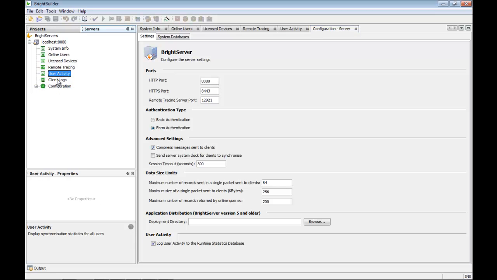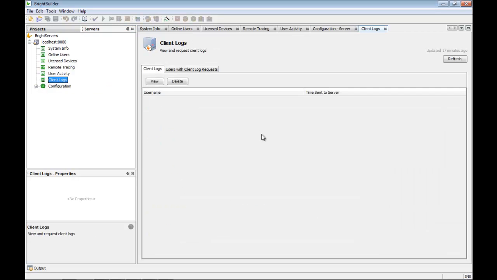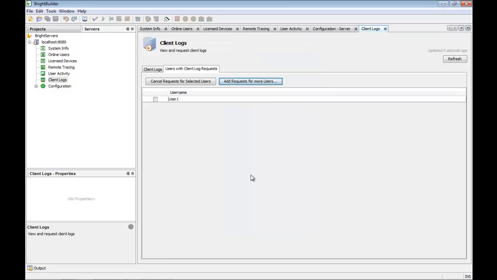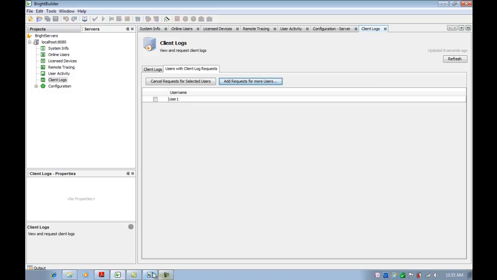Finally, the client logs is another extremely useful tool for troubleshooting and monitoring the BrightServer. The way this works is, if I know that I've got a user in the field who's experiencing some difficulties, I can simply add a request to the BrightServer here. Let's pretend that user 1 is having some problems. I've basically added to the BrightServer a request to get this person's trace log file the next time that they synchronize and connect.